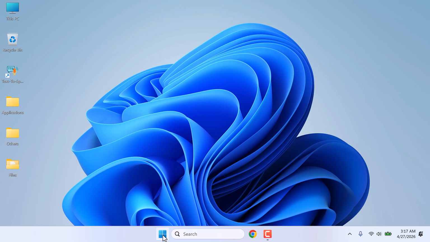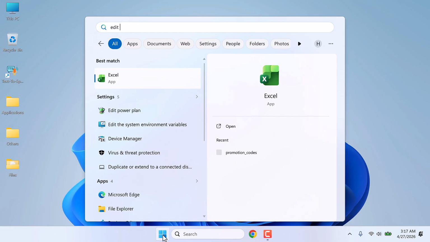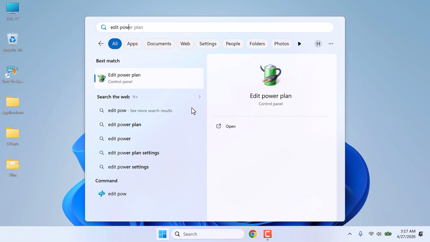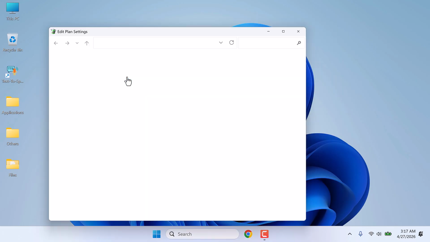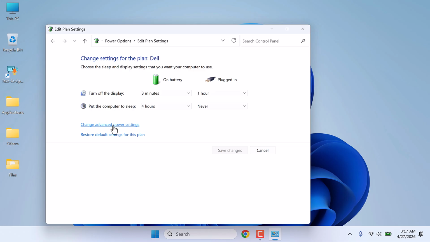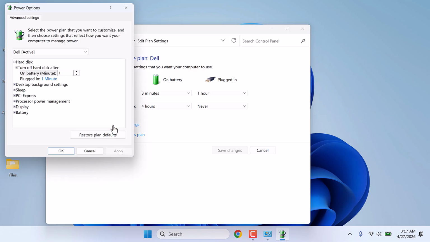Now go to the Start menu and search for Edit Power Plan. This is the one, open it. Click on Change Advanced Power Settings. Now go to Processor Power Management and go to Maximum Processor State.